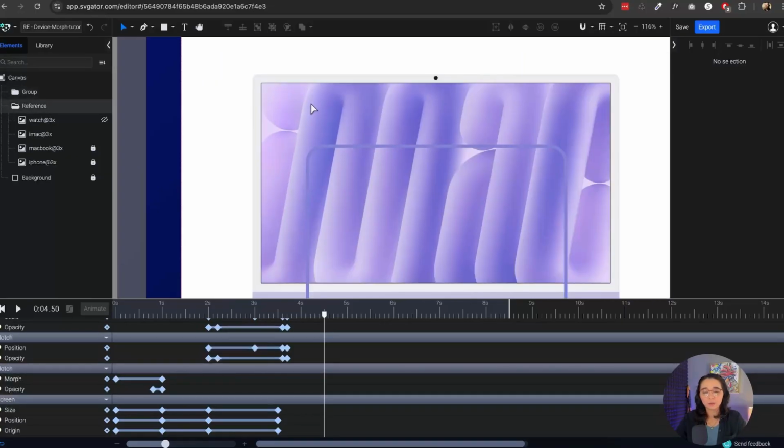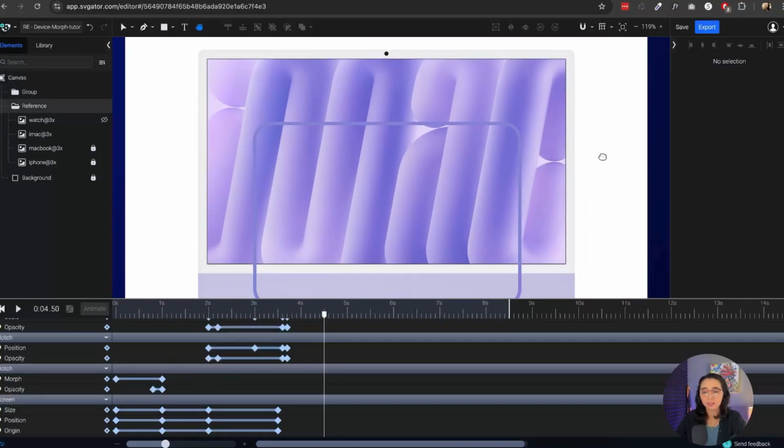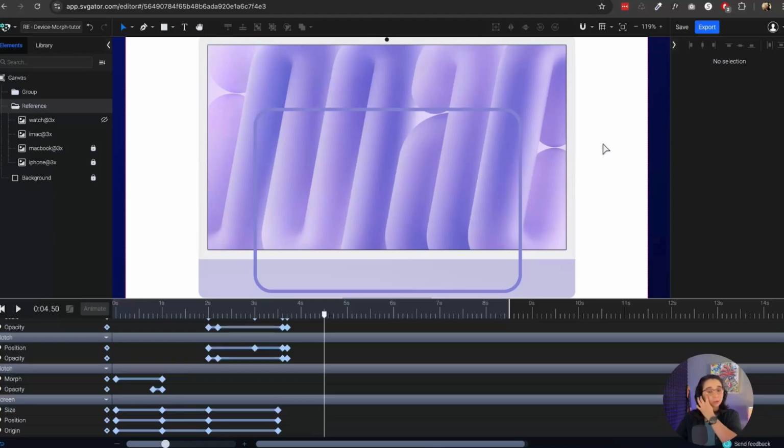I'm just gonna do it for this one because, as you can see, the corner radius is a lot smaller. So I'm gonna show you how to do that, and then if you want to do it for every single device, you can totally do it. And I'm also gonna do it for the Apple Watch because it needs to be a lot more rounded.